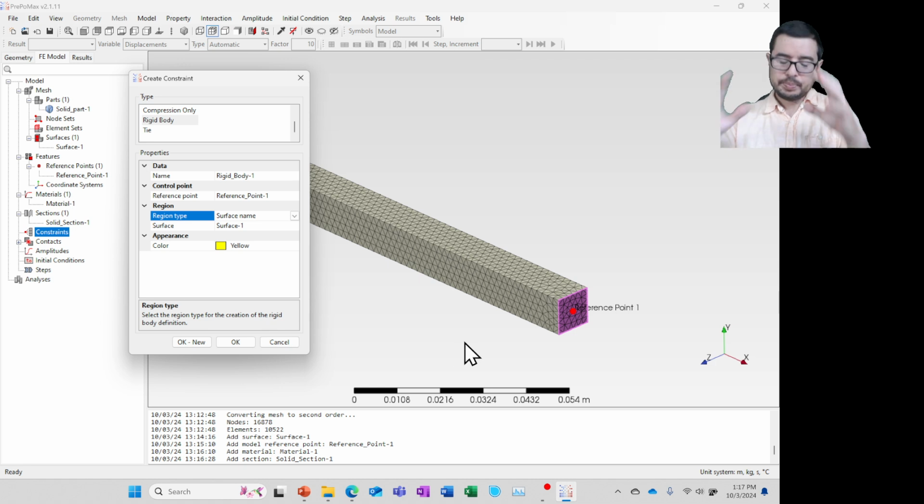So what is a rigid body? A rigid body in this case is something that doesn't bend. It doesn't exhibit a deformation.